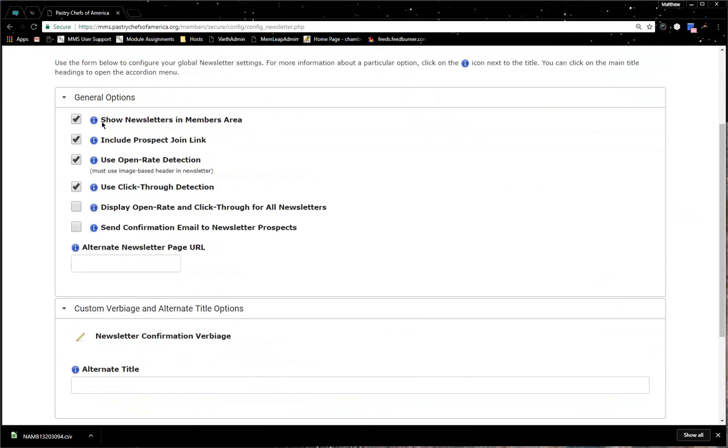There is the open rate detection, which would only work if you do have an image-based header on the newsletter. This will allow you to see how many members that you have sent the message to, how many of them have opened it. There's click-through detection, which allows you to track how many clicks there have been on links inside the newsletter editor, such as if you have a link to an outside website.